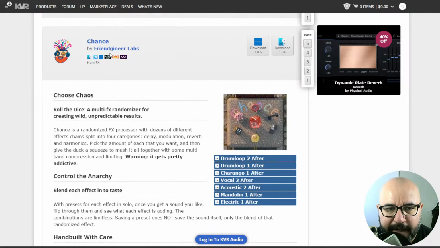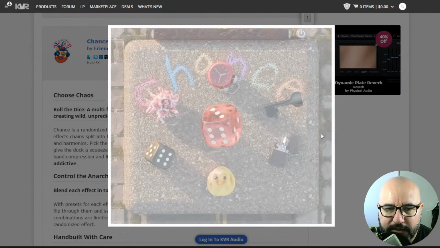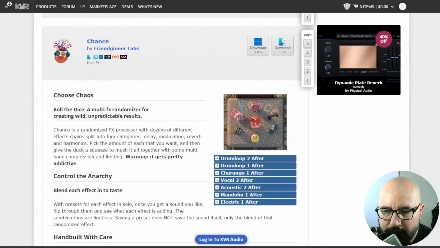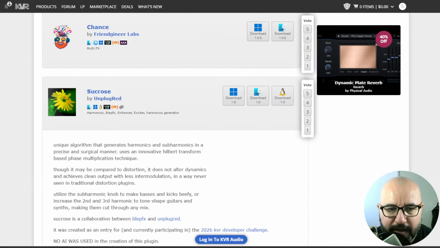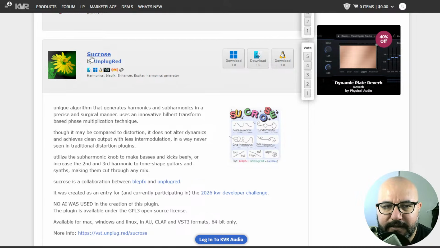We have Chance by Freengineer Labs. Chance is a randomized effects processor with dozens of different effects chains split into 4 categories: delay, modulation, reverb, and harmonics. Alright, a chaos randomizer. Next we have Sucrose by Unplugged Red, unique algorithm that generates harmonics and subharmonics in a precise and surgical manner.